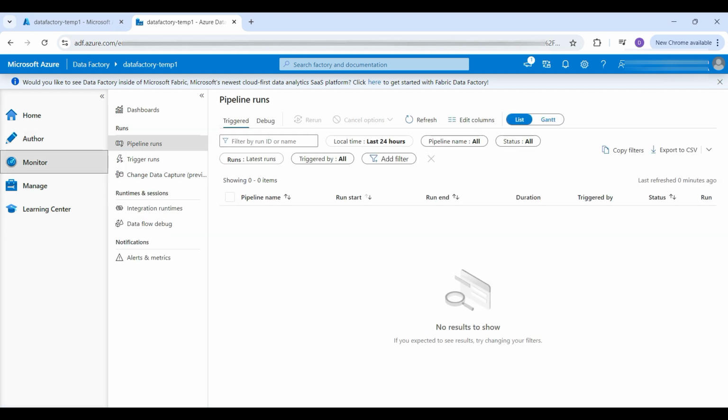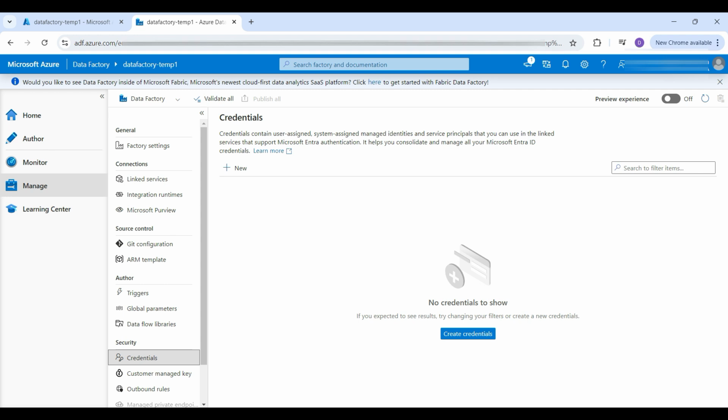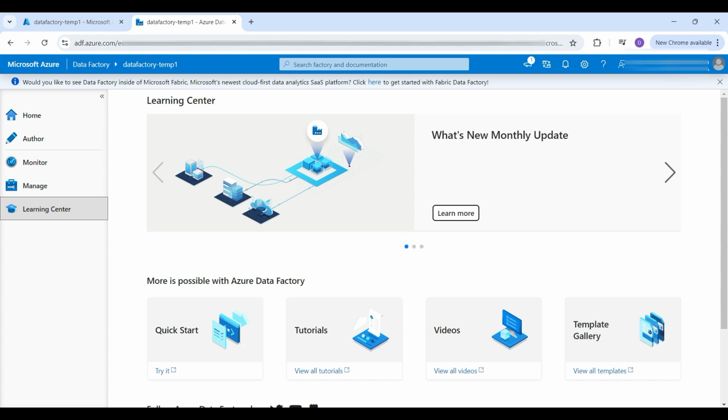Under Monitor, you can watch pipelines run, trigger a new run, view data as it changes, view your integration runtimes where your pipelines will run, debug your data flows, and view alerts and metrics. Under Manage, you can create linked services or an integration runtime. We will show you how to do this in a few minutes. You can also set up your Git repo here, create automated triggers, etc. You can also create new and manage current Microsoft Entra ID credentials here. Under Learning Center, you will find the Quick Start option, view tutorials and videos to learn more about Data Factory, and view or use templates in your project.